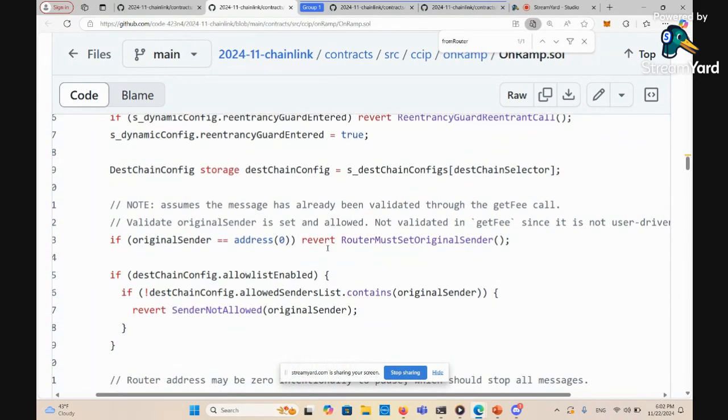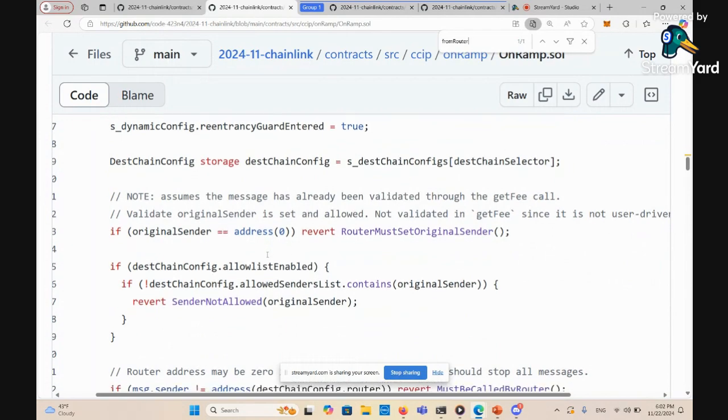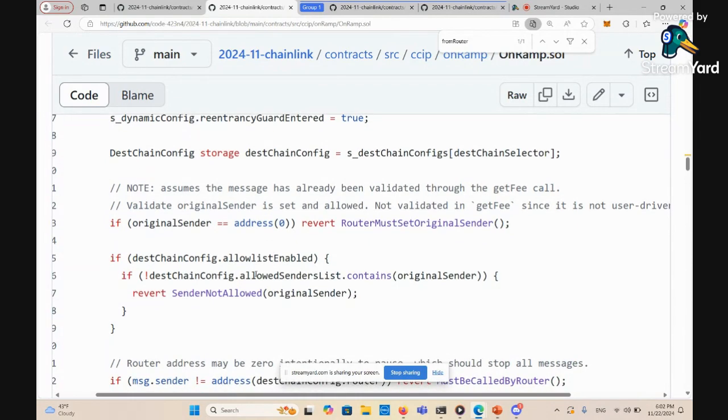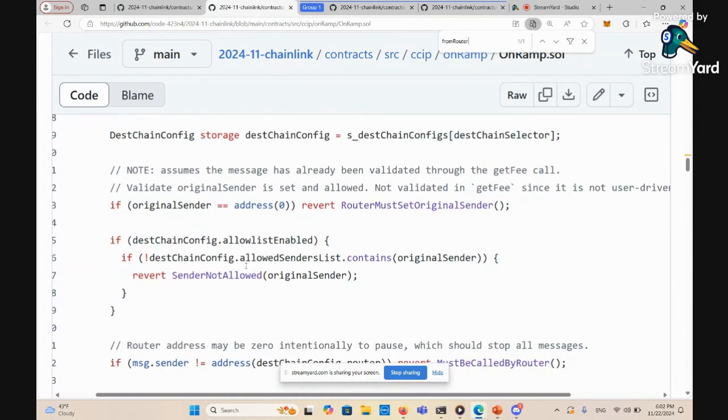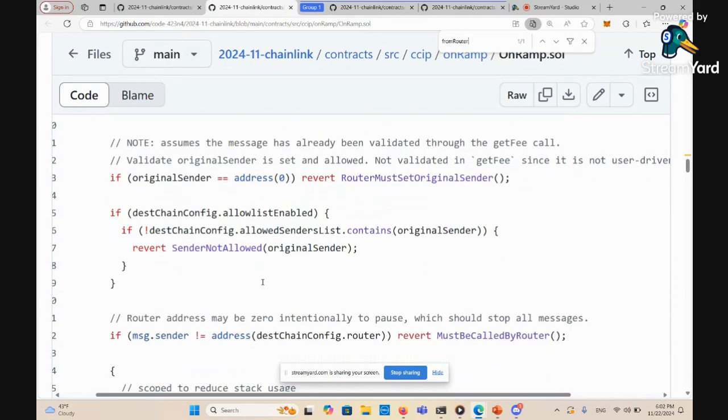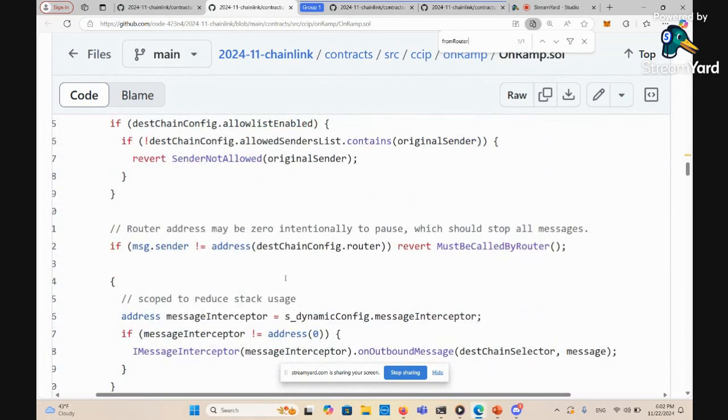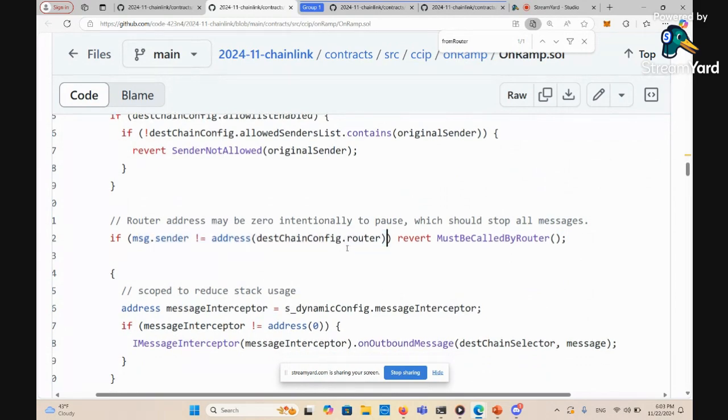First of all, original sender cannot be zero address. I don't know why you need to check this. It's impossible to have this. Anyway, it doesn't hurt. And then it also checks that the original sender is in the allow list. I don't think zero will be in the allow list anyway. And then this line makes sure it's called by the router. And then this is also the router for the destination configuration. So this means every destination chain might have its own router.